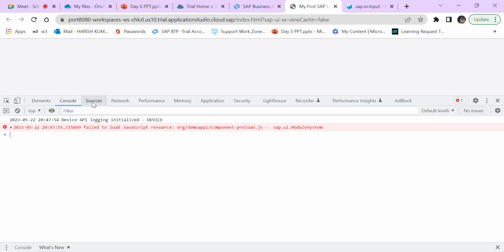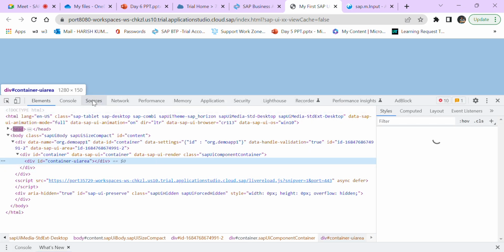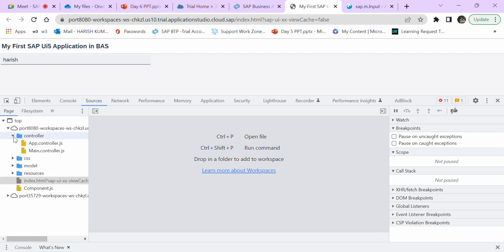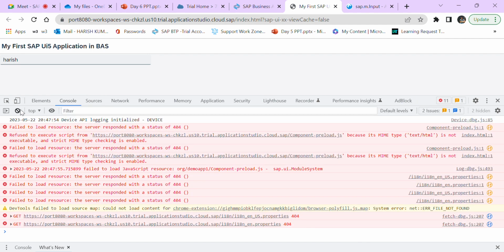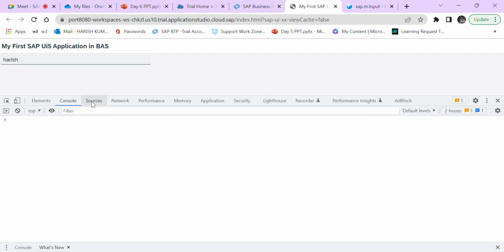Now I'm inspecting console sources. Okay, controller main. You can see your code here. This is the developer tool. You have already gone through what the console is. Now this is called sources.